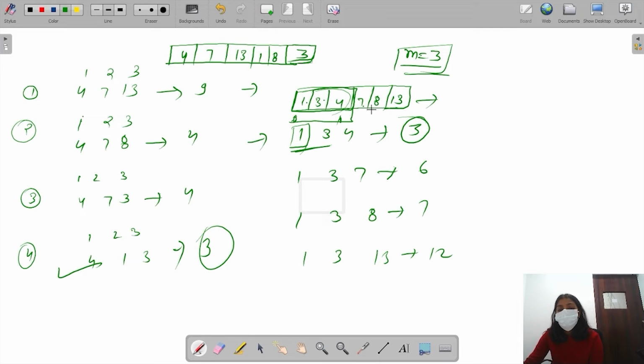1 3 7: if I choose 7 instead of 4, it gives me 6. If I choose 8, it gives me one more answer, that is 7. If I choose 13, it gives me an even larger answer. So I just have to keep 1 as the minimum, and only 4 can be the maximum value for this one, so that it gives me the minimum answer. When I take 1 as minimum, 4 can be the only maximum that gives me the minimum value of max minus min, because I cannot take 7, 8 or 13.